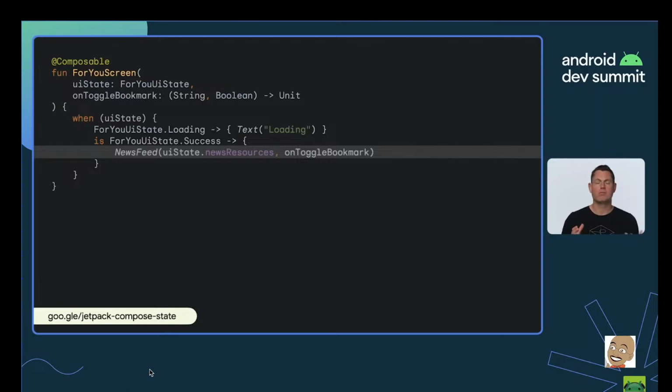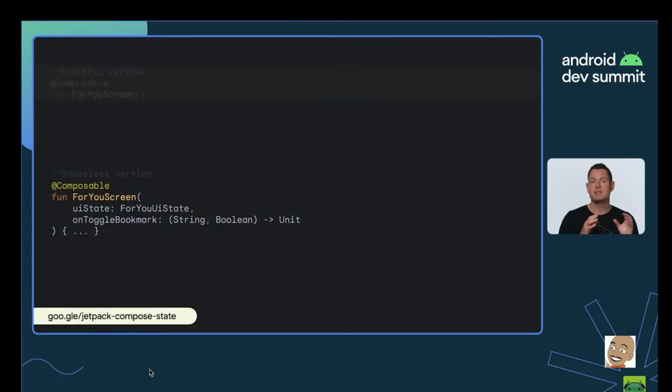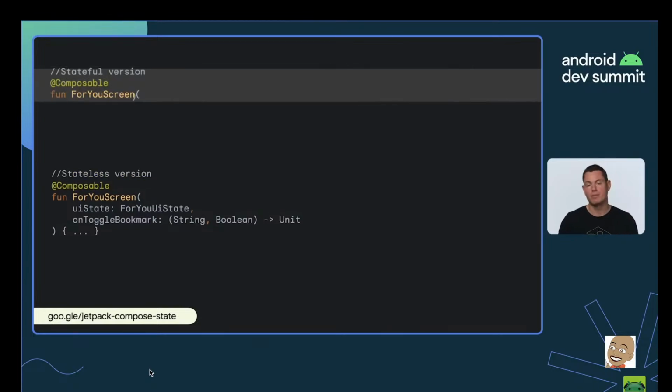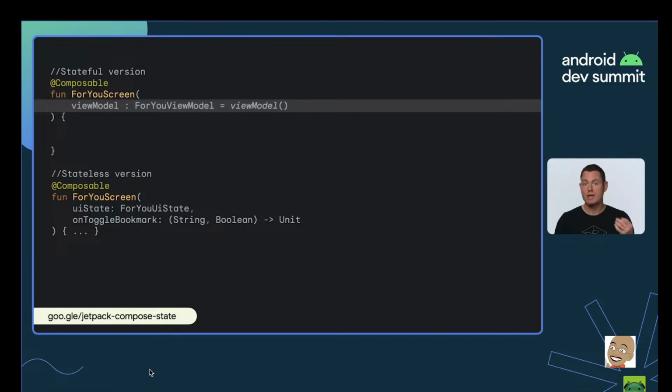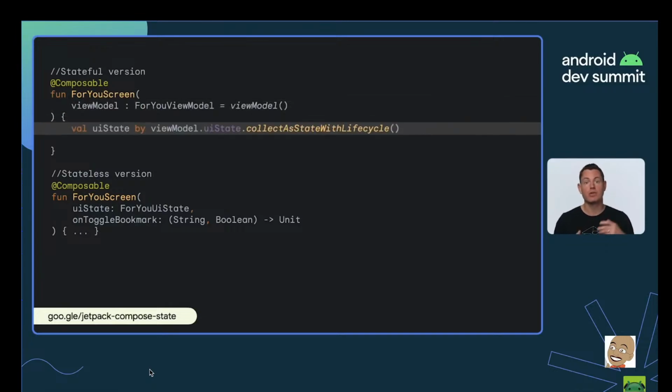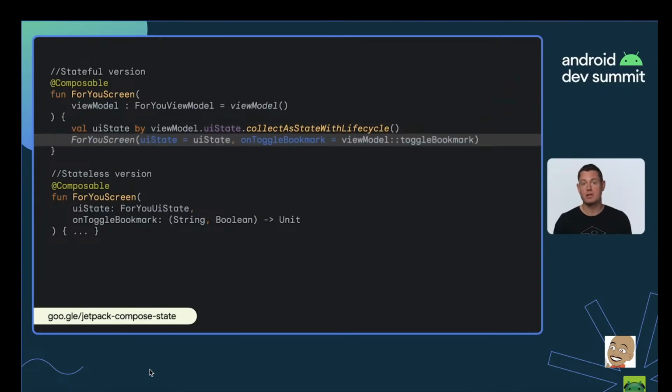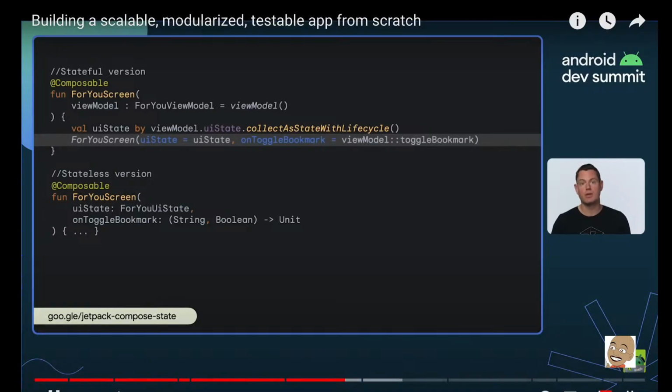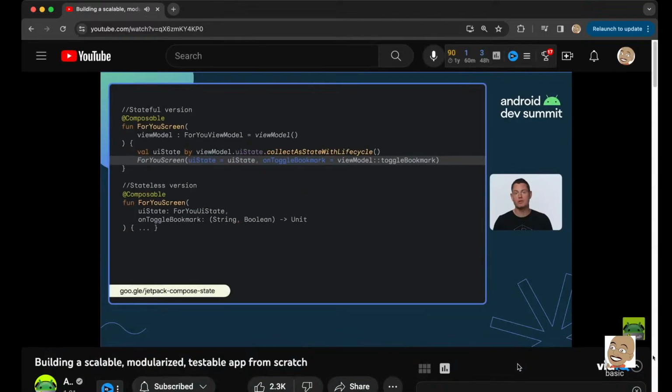So, how do we get our UI state? Well, we can create a stateful version of ForYouScreen, which obtains our view model, and once we have it, we can use collectAsStateWithLifecycle to collect from the stream only when the app is in the foreground to avoid wasting resources, and to convert the stream into a Compose state. When the UI state changes, it causes any composable functions which have read it, like our ForYouScreen, to be recomposed. Once we have the UI state, we simply supply it to our stateless ForYouScreen, along with a reference to any events which the screen needs to call, in our case, just the toggle bookmark function.